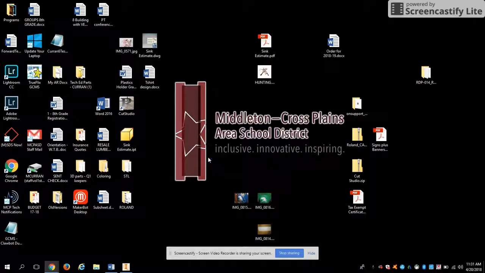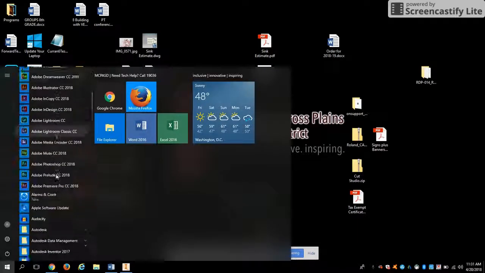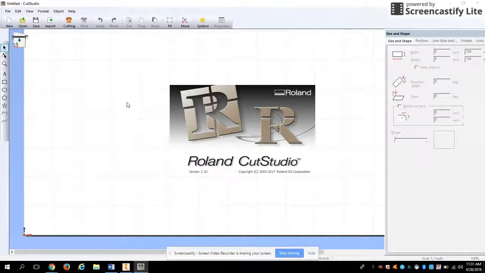Okay, we're gonna get Roll and Cut Studio set up. This is a program we're gonna use to do decals. So open the program. Yours will probably be found in the Programs folder. It could be down in this menu too. You might have to scroll and find it, but it'll say Cut Studio, Roll and Cut Studio. I'm gonna open mine. It's on my desktop.